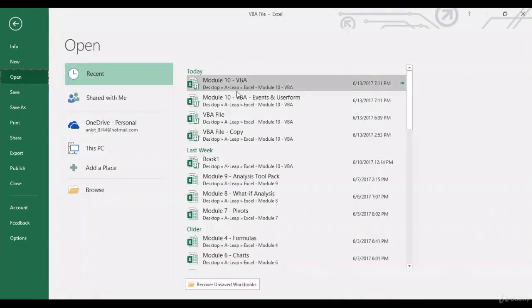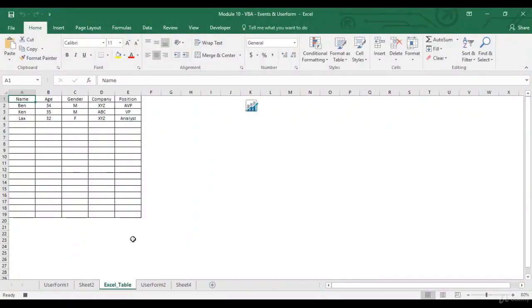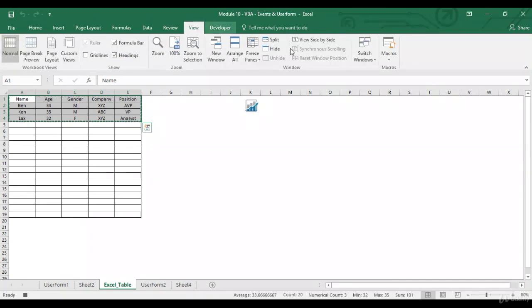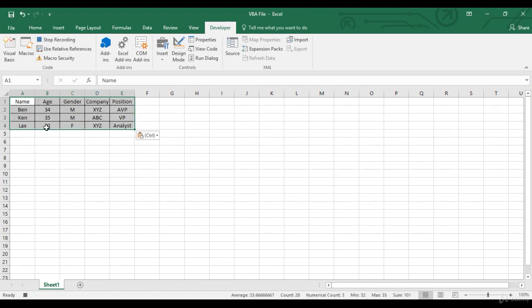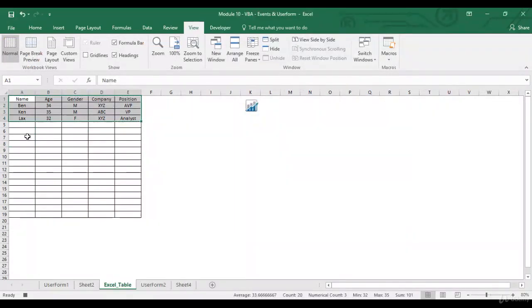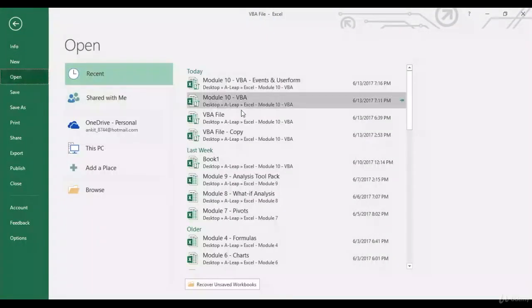I'll go to open. I'll open events and user form file. Now in the events and user form file, I'm copying this data from sheet Excel underscore table. And now I'll go back to my original file, VBA file, and I'll click on paste. Now I'll again go back to my file events and user form and I'll close it. Now I'll again go to open. I'll open the second file, which is module 10 VBA.